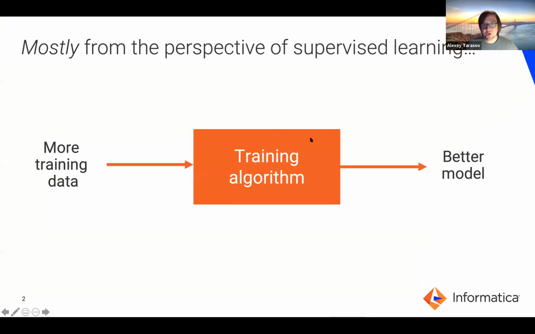I'll be mostly talking about the context of supervised learning. If you read anything on data augmentation, there'll be domains like adversarial learning and all kinds of other fascinating things. But here it's just supervised learning. So the main assumption is that you have more data and you end up with a better model. We all know it's not always the case, but that's the main premise here.